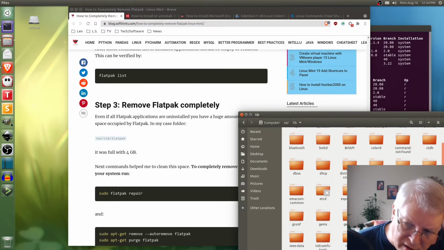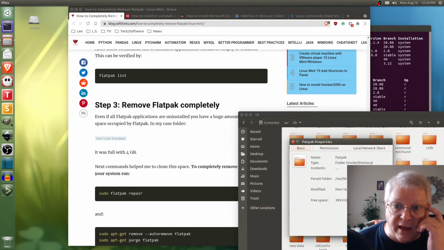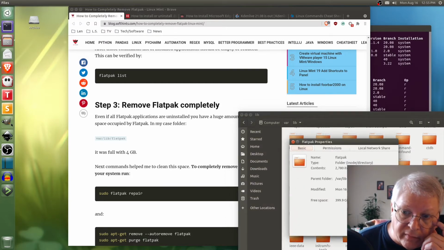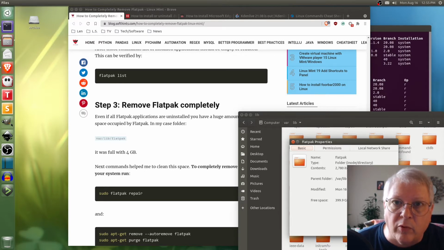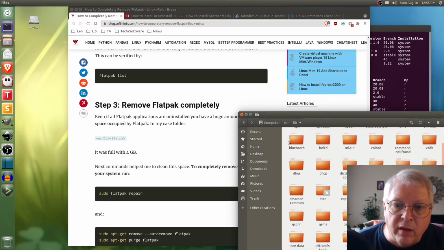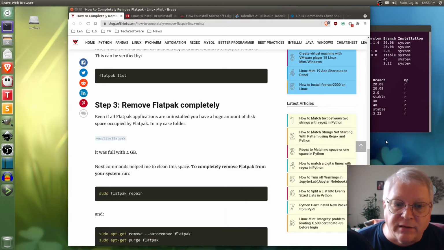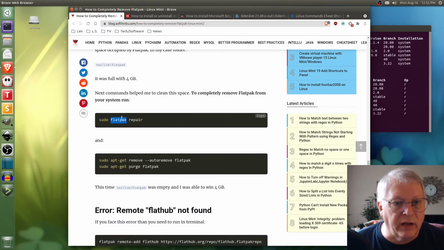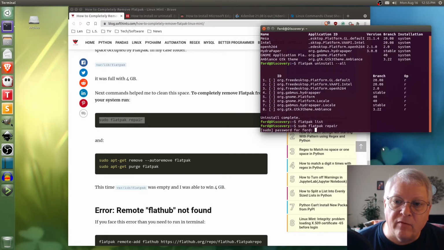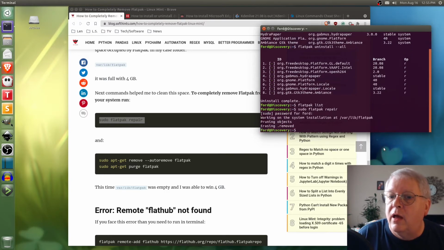So Flatpak, and we're going to get the properties of that. And that's not too bad. 41.7 megabytes. That's not bad at all. They must have had a lot of Flatpaks. Alright, so what we're going to do now is we're going to completely remove it. So we're going to do repair. Put in my password. Okay, that's removed.